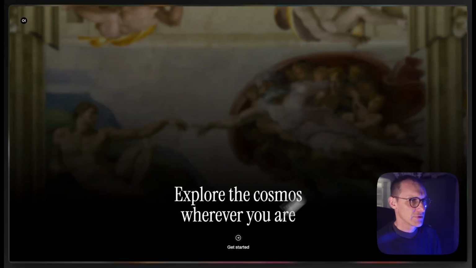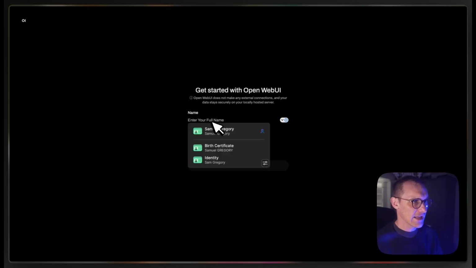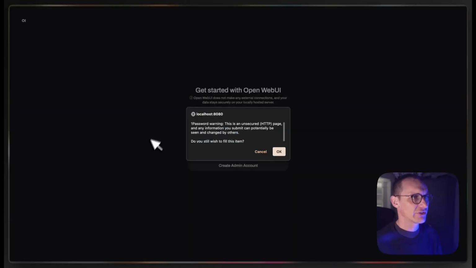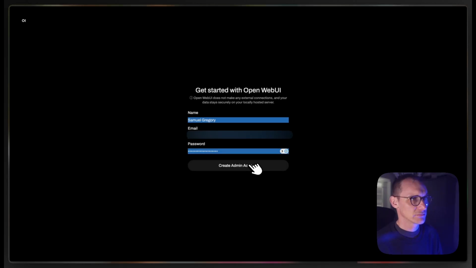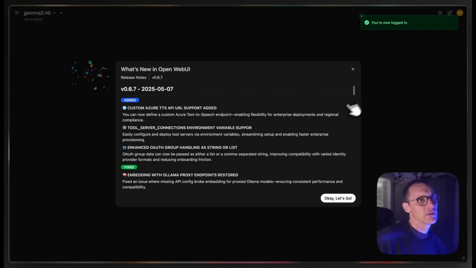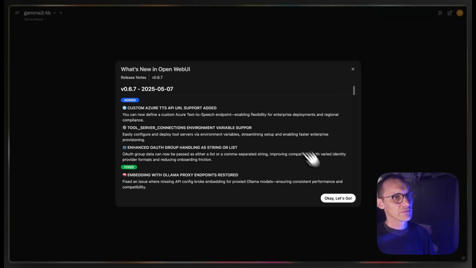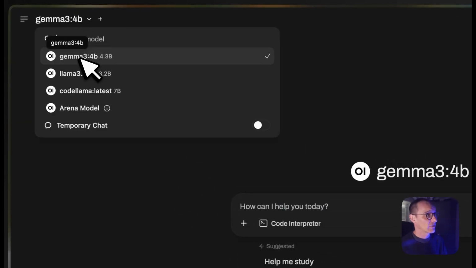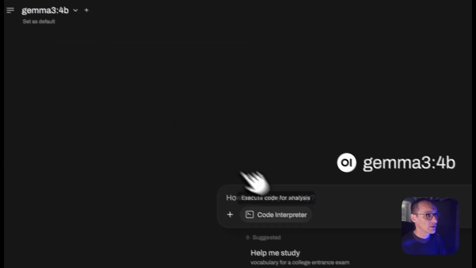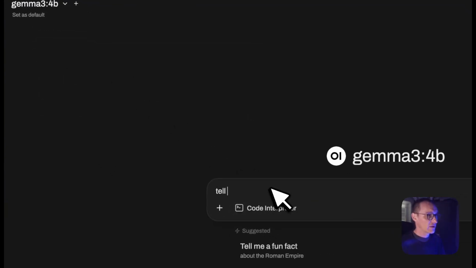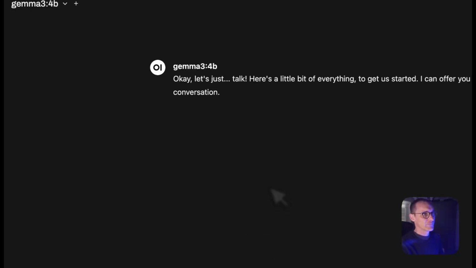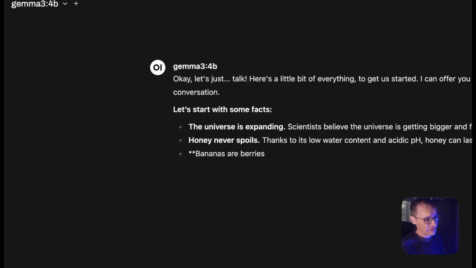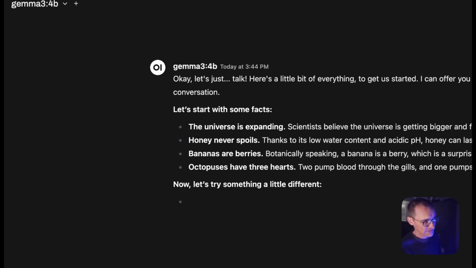And here we go. If we get started, you'll create a username. Let's just go with this. Create an account. And here you go. If I go up here, there we go. Gemma is the one we just downloaded. Llama is one I already installed, and Code Llama here. And we can use Gemma basically for anything we want. Tell me anything. And to be honest, that's running pretty nicely.